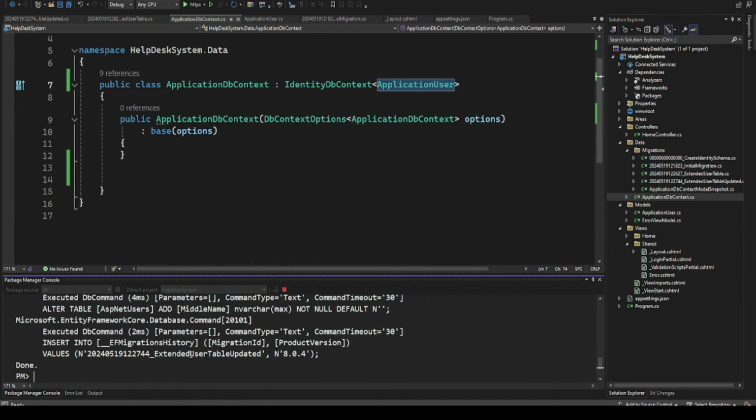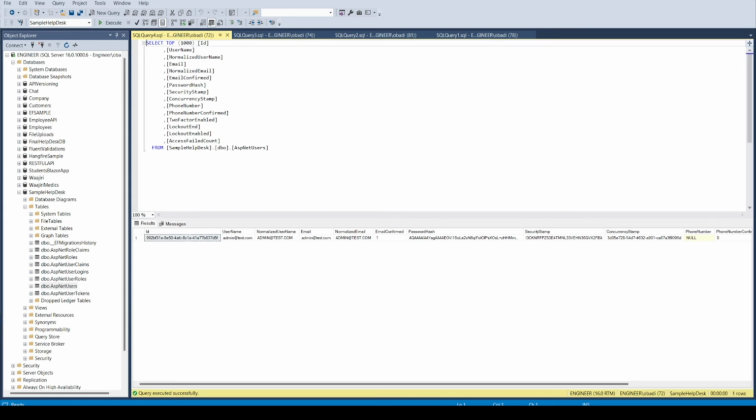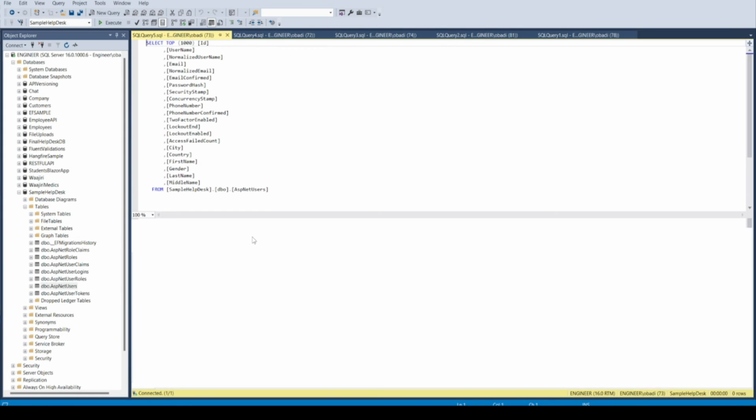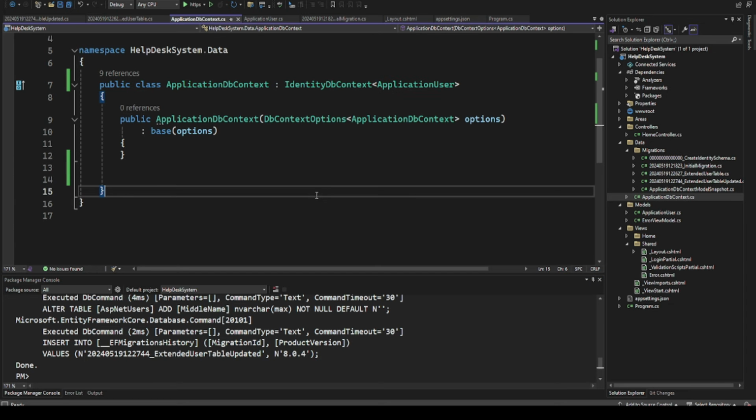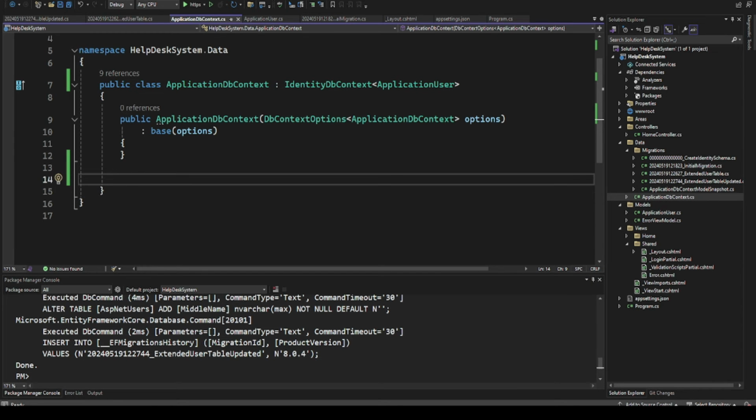So as you can see, everything is going on well. And if you go back to our application SPNet users table, we'll be having the additional columns. You see, you have the city, county, country, first name, gender, last name, and the middle name. So that is one way of doing that. The next thing I want us to do is scaffold some things.